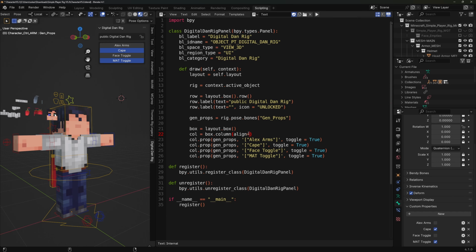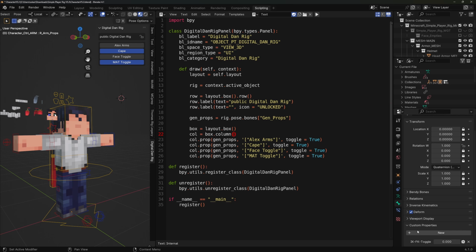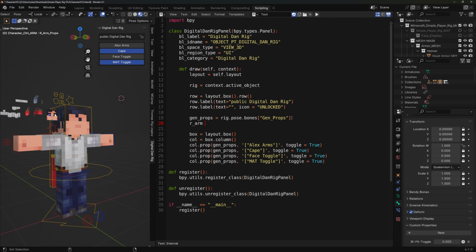between the items completely. If you want to access a different property of a different bone, we must again store this bone data so that we can access it better when displaying the property. In this case, I want to show a property which is on the right arm bone, so I assign the new bone to the right arm variable.